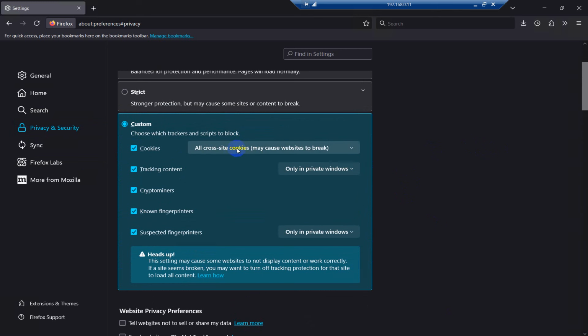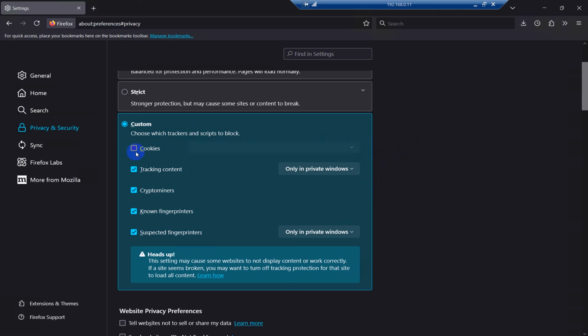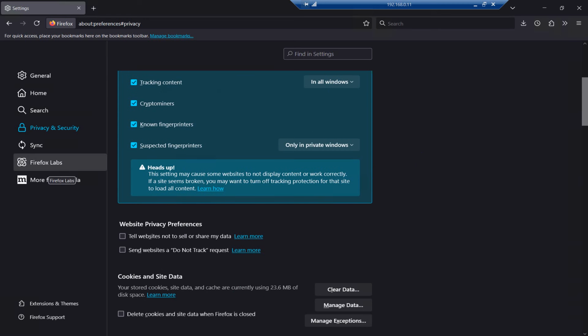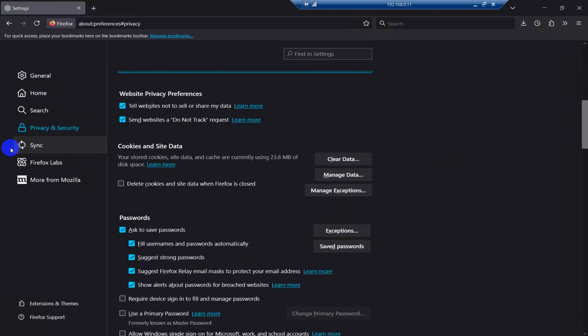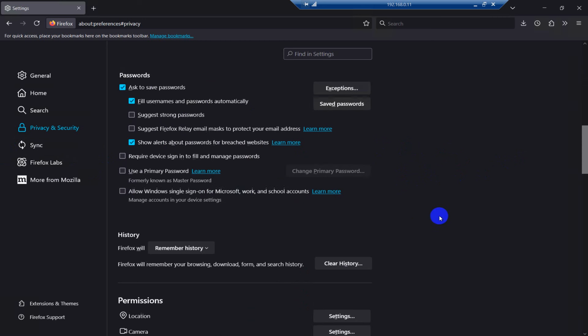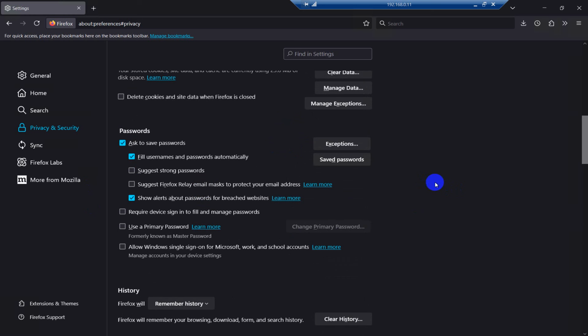Just don't do it if you're not sure about this option, because it causes websites to break. So if you're new or you don't know what cookie means, just disable it completely. Nothing about addresses.